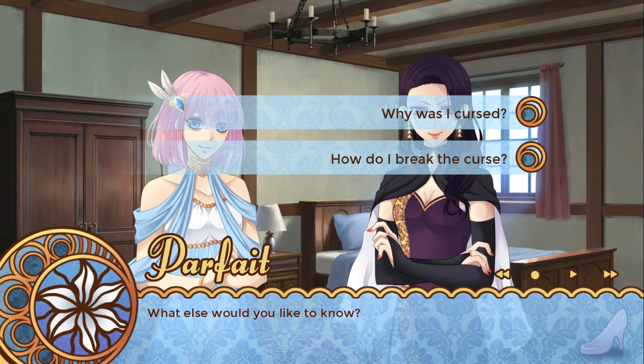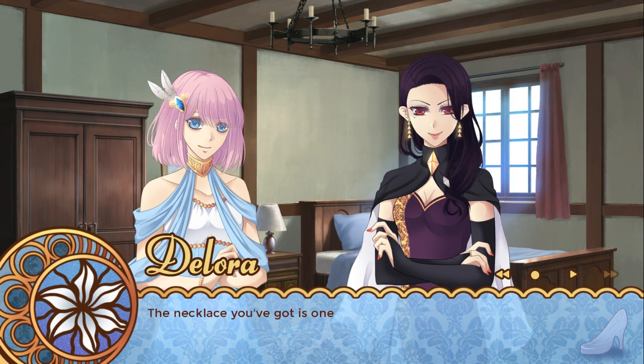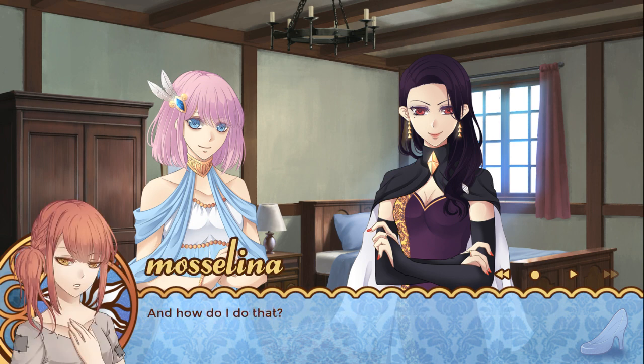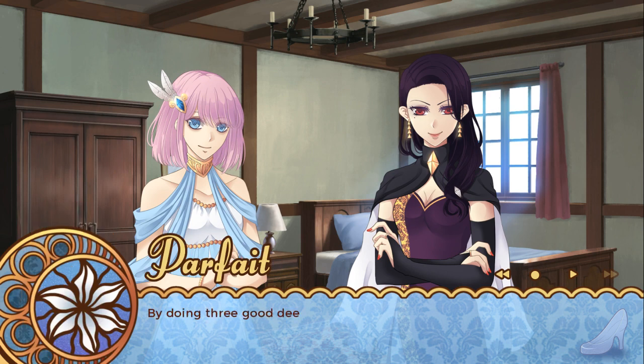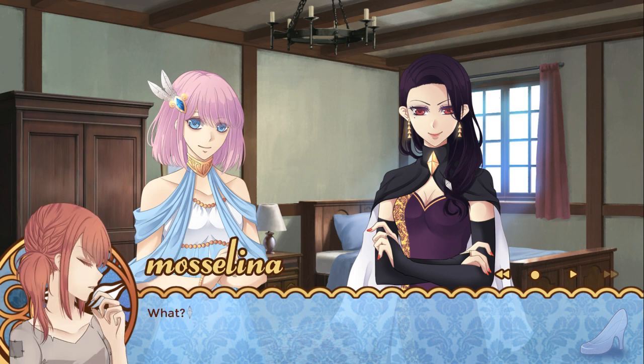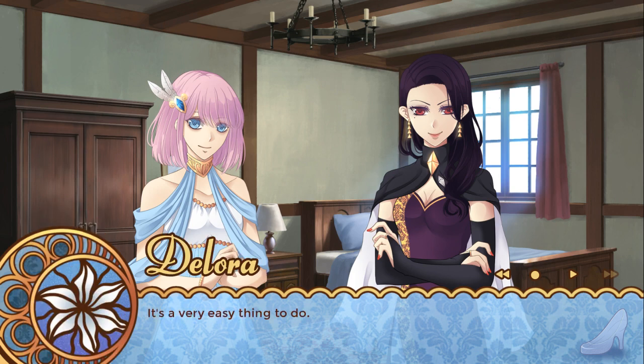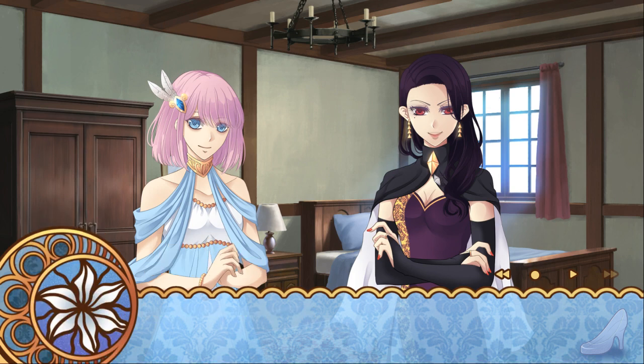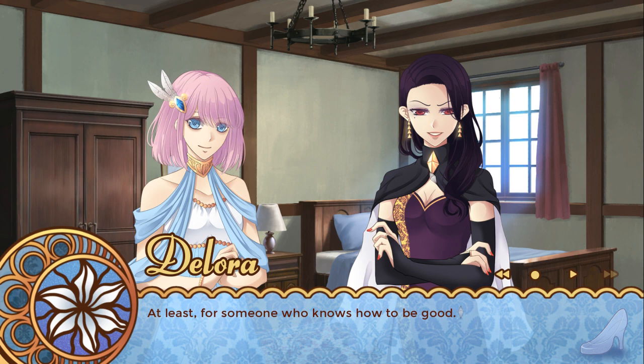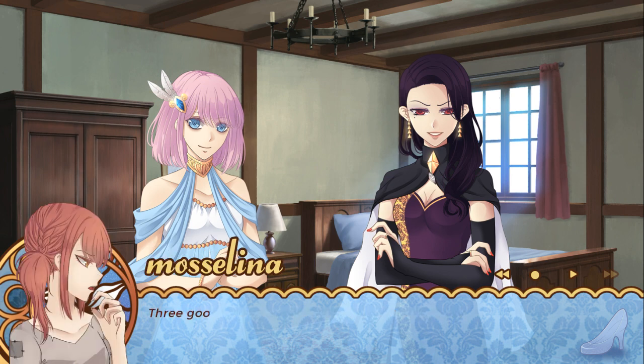I guess I just stay a beggar? How do I break the curse? The necklace you've got is one of the Cinderella's glass slippers. To break the curse, you must get the second slipper, complete the pair. And how do I do that? By doing 3 good deeds. What? It's a very easy thing to do. At least for someone who knows how to be good.